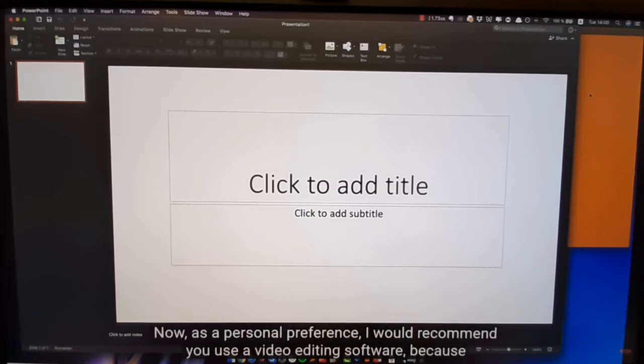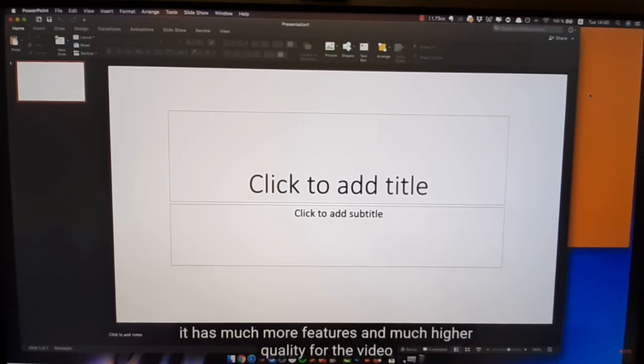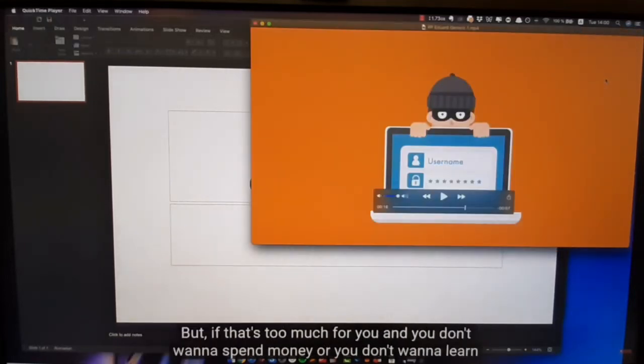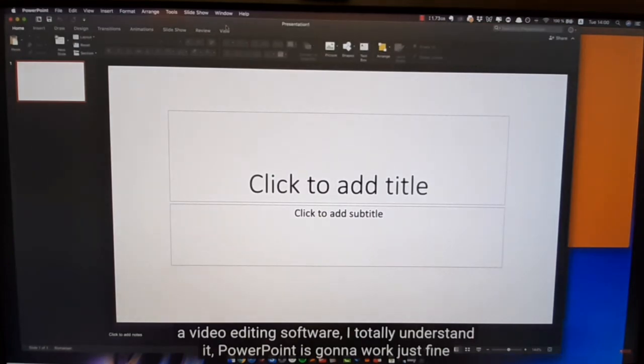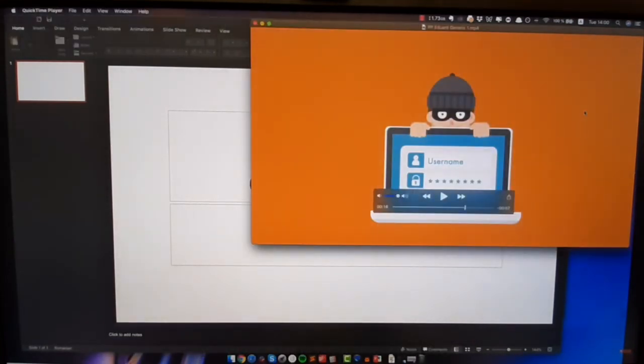Now, as a personal preference, I would recommend you use a video editing software because it has much more features and much higher quality for the video. But if that's too much for you and you don't want to spend money or learn video editing software, I totally understand that PowerPoint is going to work just fine.